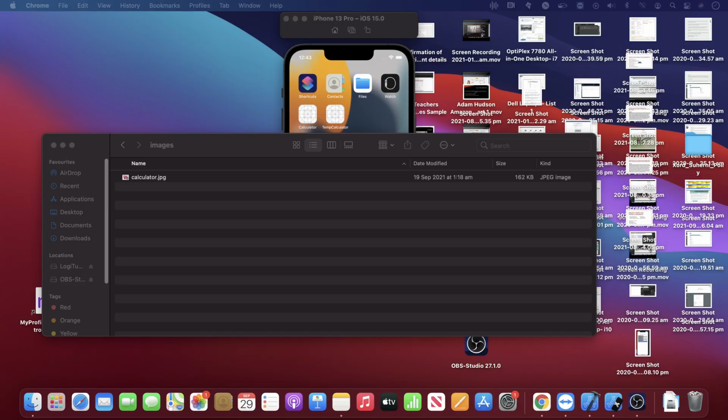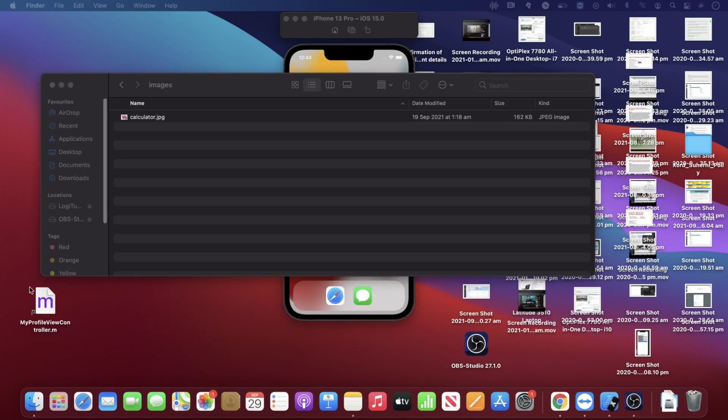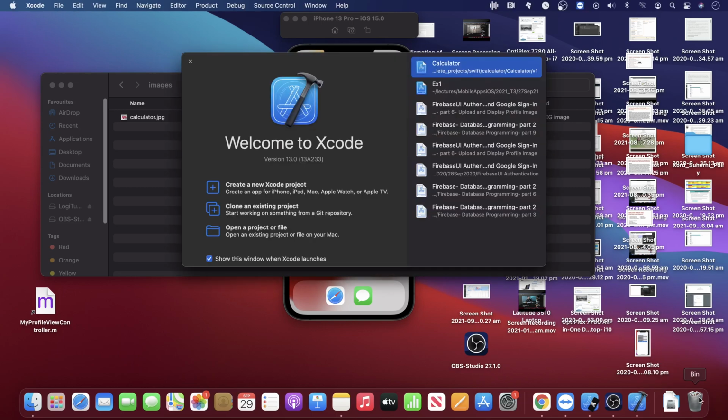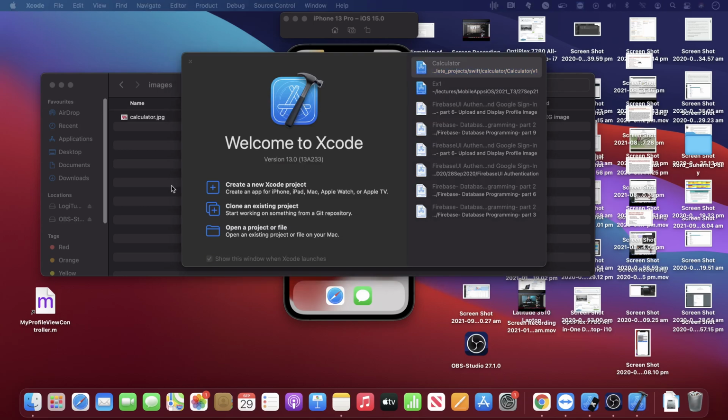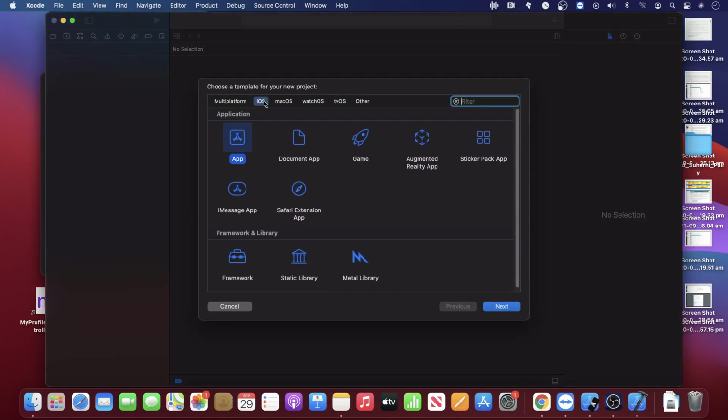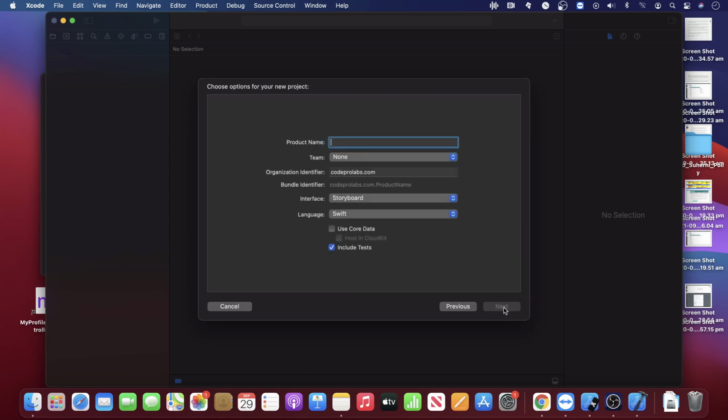Let's create a new Xcode project now. Press Control Command Space Bar, and then type Xcode to start the Xcode IDE. Once it starts, we will create a new project. Select the option to create a new Xcode project. The options are iOS and macOS. This is a mobile app, so select iOS and select App, and click Next.